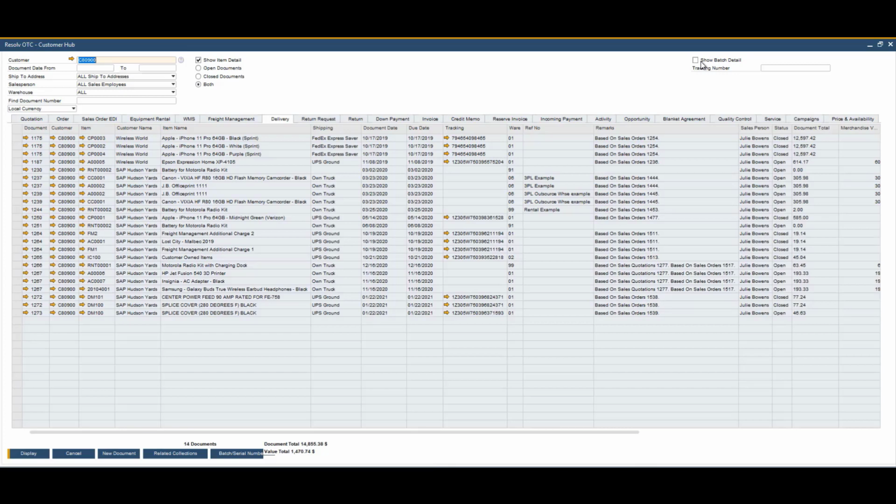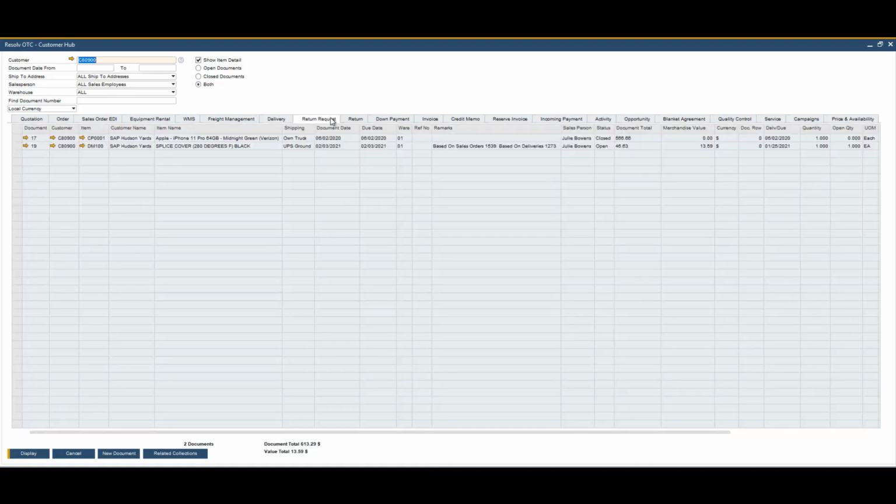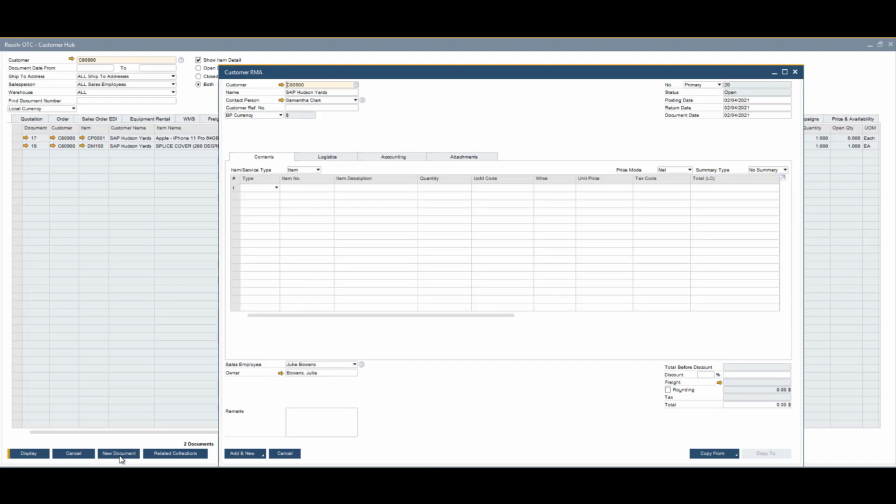And in the unfortunate event that something is damaged, we can also take a look at the return requests. Return requests are the customer RMA. And so that customer RMA gives us the ability to come in here and see which RMAs are outstanding. And if I did need to make a new one for that damaged document, you'll notice at the bottom of all of these screens, we have this new document button. And the new document button allows me to come in here, and it automatically launches the RMA. You'll notice that the customer information was populated. I didn't need to do that. It came because we were filtered on the customer.